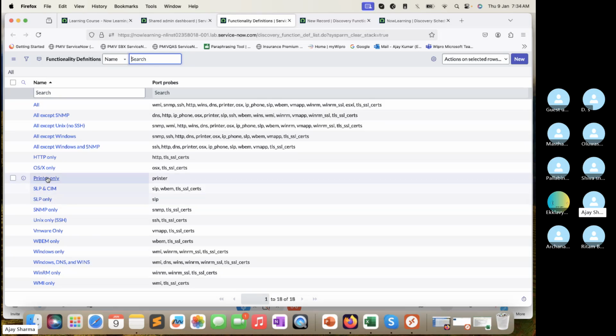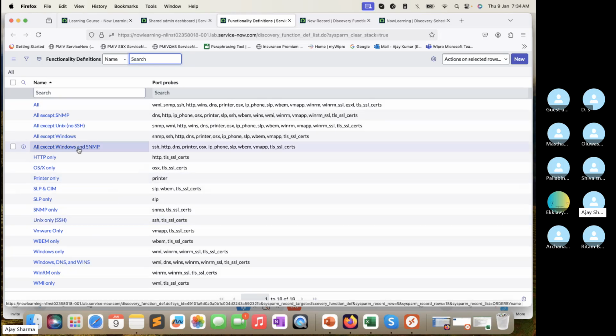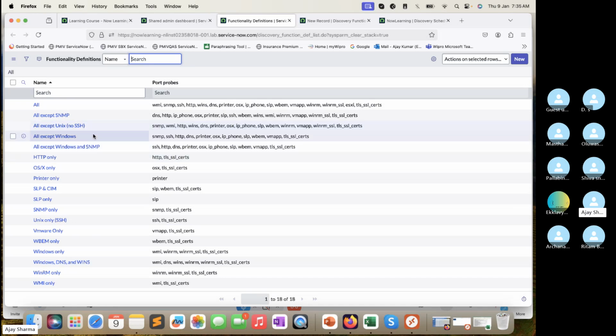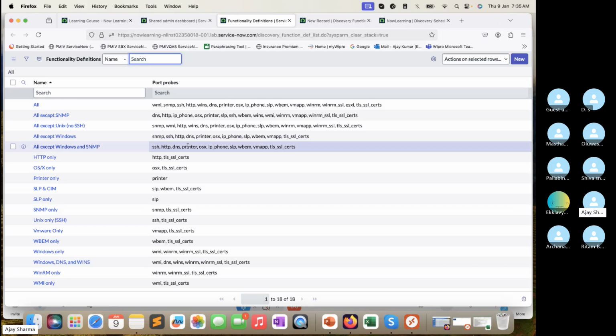If I just check for Unix only, or SSH, the SSH, TLS, SSL certs or port probe we have added here. If I just want to discover all except Windows and SNMP, we have added SSH, HTTP, DNS, printer, OSX, IP phone, SLP, WBEM. So in that case, Windows or network devices will not be discovered, but SSH, storage, IP phones or other types of devices are going to be discovered, right?